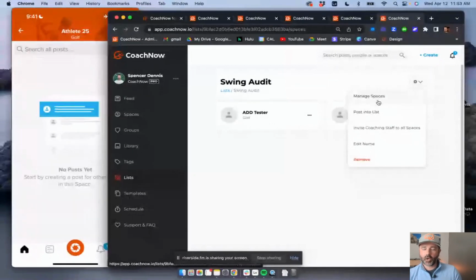If I had other coaches that I'm working with and I wanted them to be invited in bulk to many spaces at once, I could then send an invite out in this fashion as well. So if I invited another staff member of mine, they would get invited into both of these spaces. Be very easy.